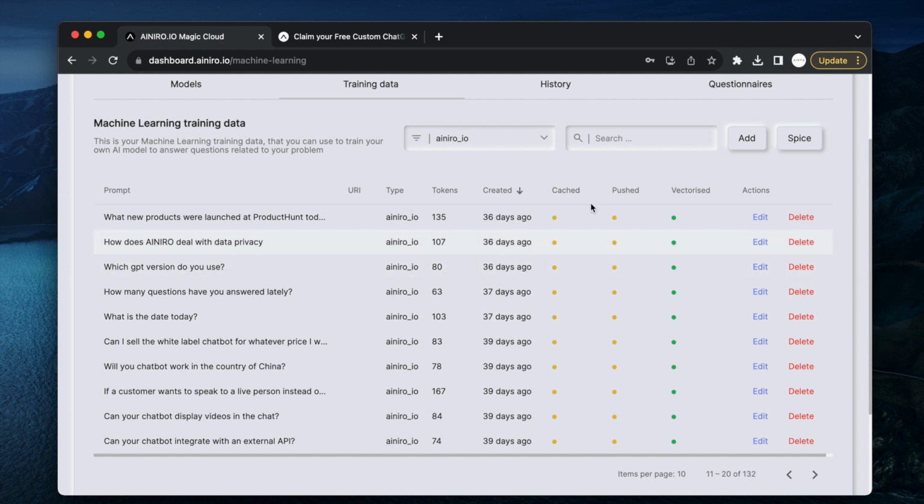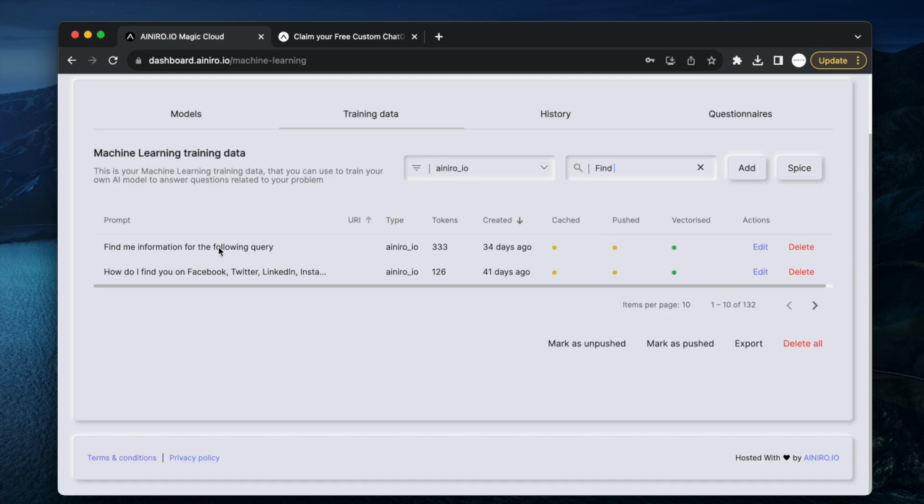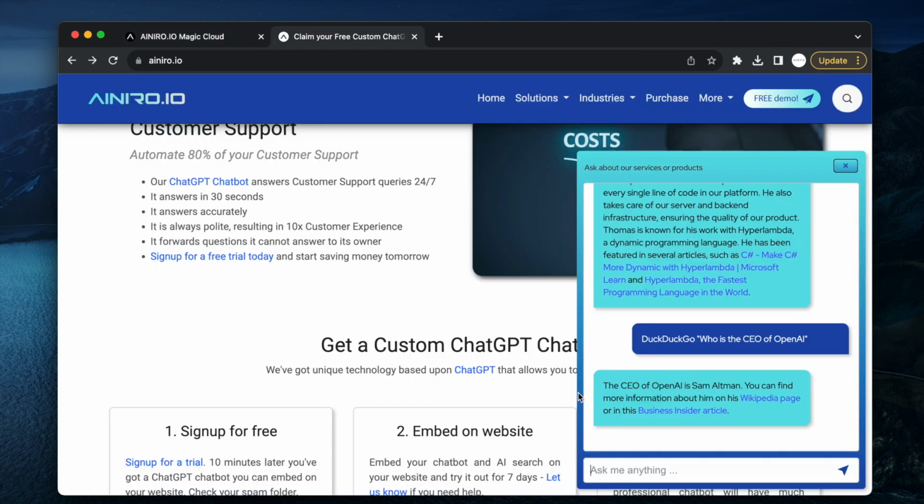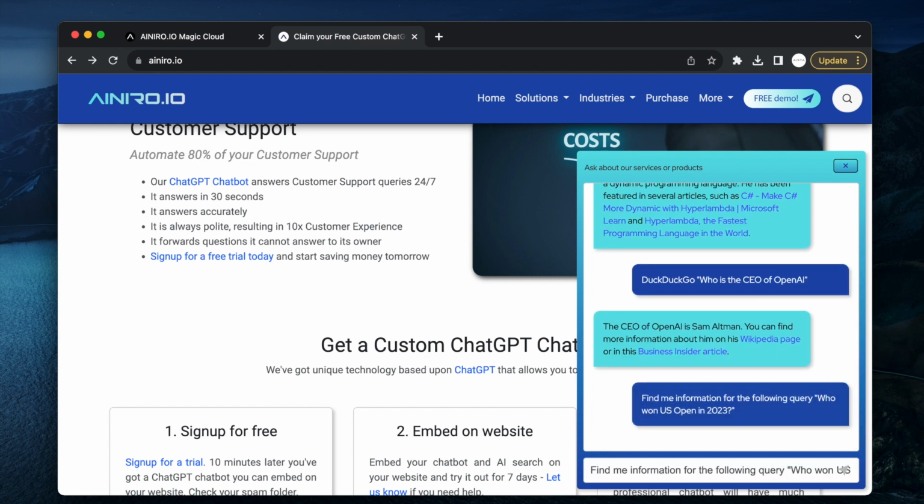Find me information for the following query. Find me information for the following query: who won US Open in 2023? And of course, if you know anything about OpenAI, you know that they stopped training GPT-4 like a year ago or something. So OpenAI doesn't know who won US Open in 2023.